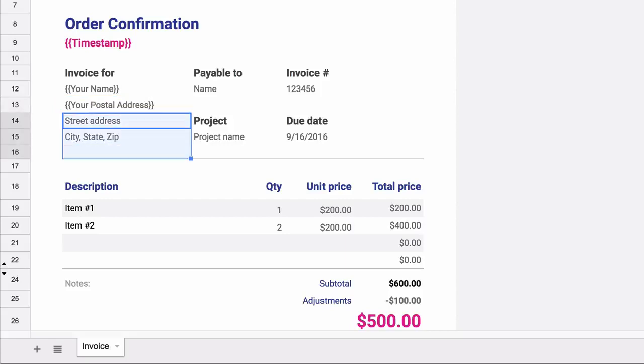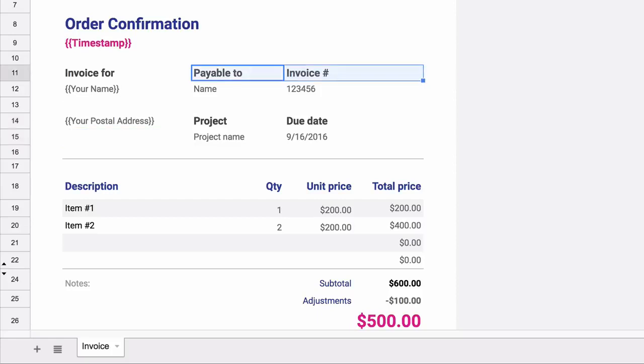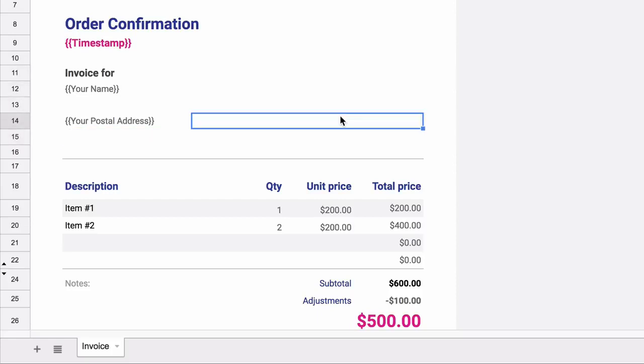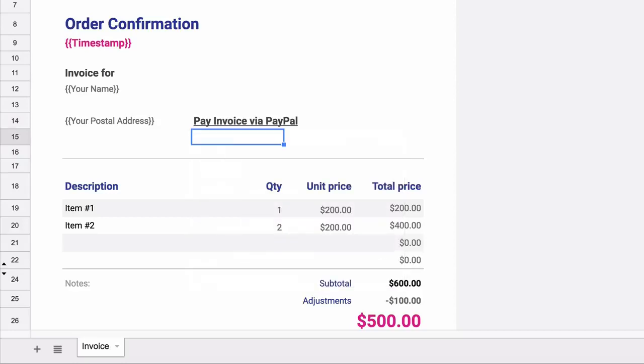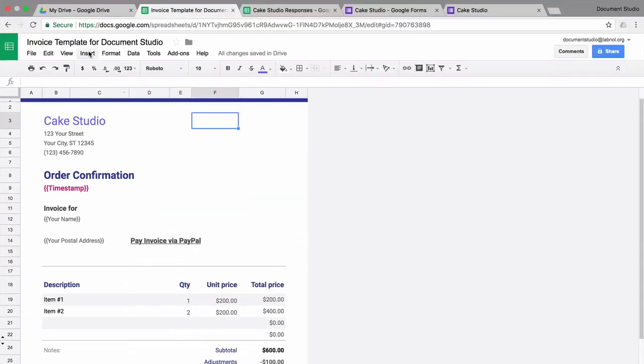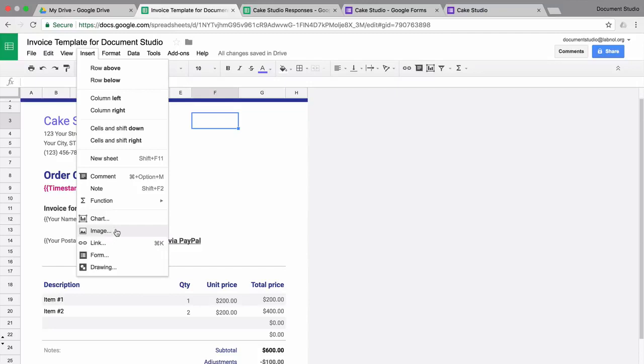You can use any variable field that's available in your response spreadsheet. To add a link to the PayPal payment, we'll use the built-in hyperlink spreadsheet function. Now this takes two parameters. The first parameter of the function is the URL. Now in this case it will be a variable field because we are storing our PayPal links under the PayPal payment link variable. And the next is the text. For branding purpose, we will also add a logo image to the invoice template.